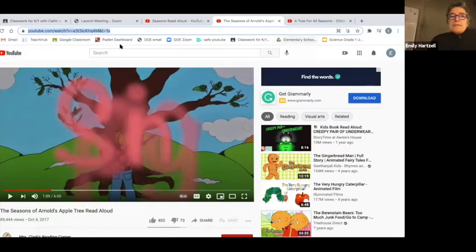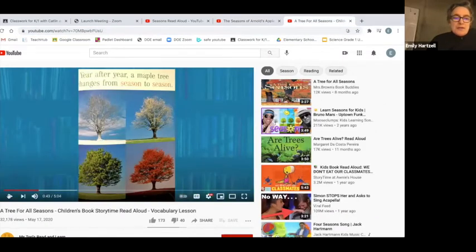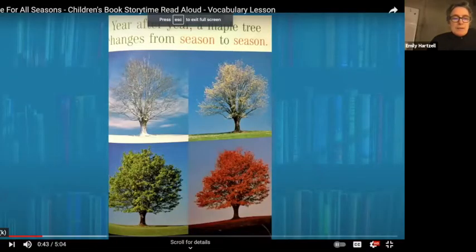And the third one is Another Tree for All Seasons, but more of a kind of sciencey book with photos. But that can be nice too.